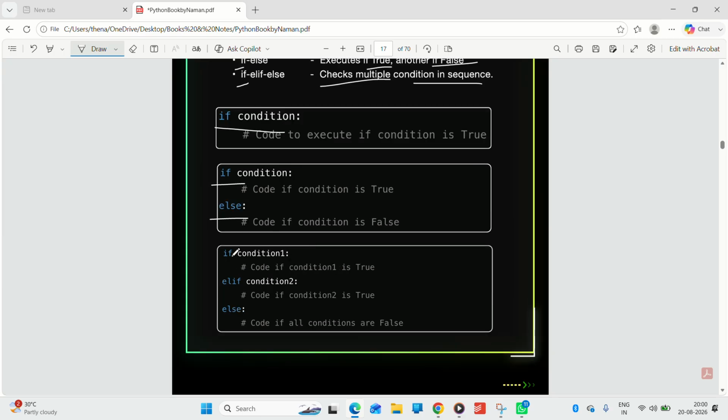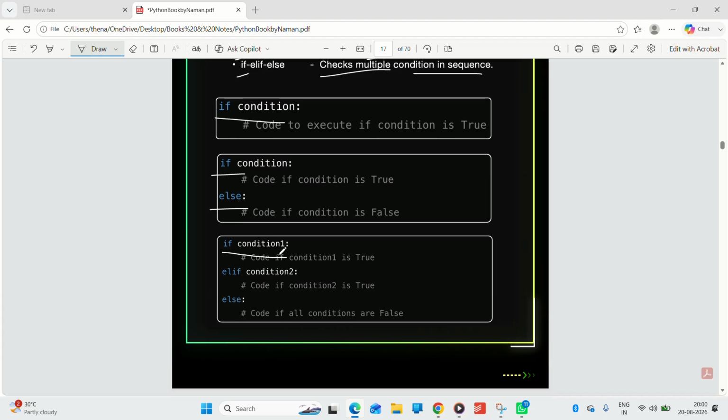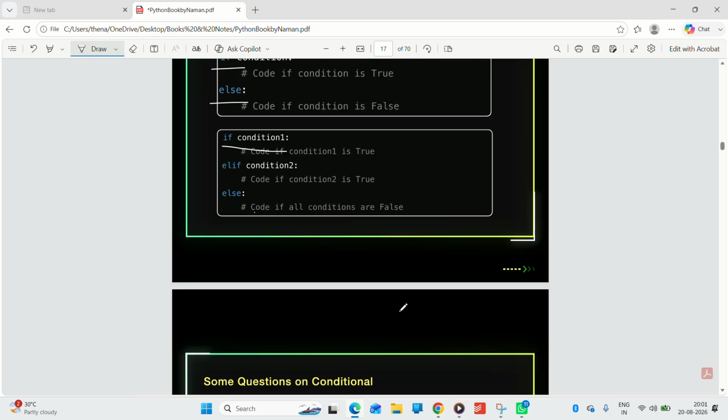All right. Third one, if condition 1, elif and else. Means there are multiple conditions, right? Condition 1, condition 2, or 3 or 4, as many as, but generally we go only for 3 to 4 conditions. So we'll use if, elif, else. Okay. And if the condition 1 is true, elif is used if condition 1 is false, else is used if all the conditions are false. Okay.